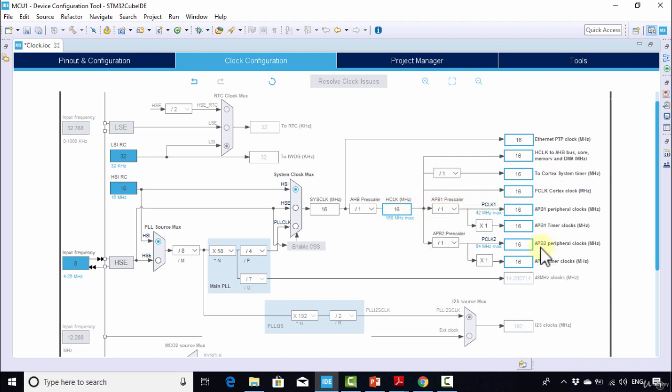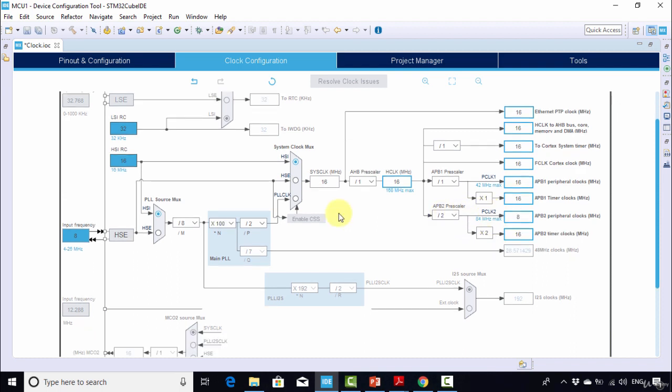And all the peripherals which are connected to the APB2 bus are called the APB2 domain. That gets the clock from P clock 2, which is divided by the APB2 prescalar. Now let me quickly talk about the PLL engine. Actually, we don't do coding on PLL in this course. That is covered in our next course, MCU2. But let me briefly describe the PLL.